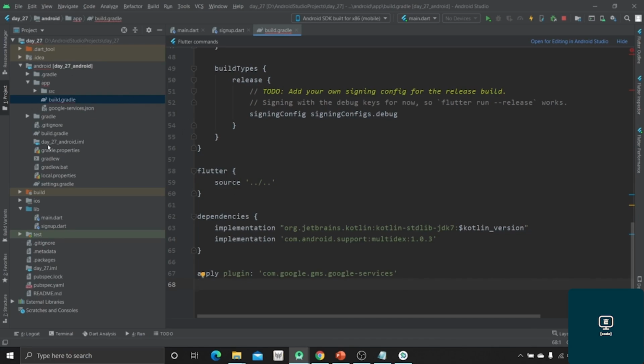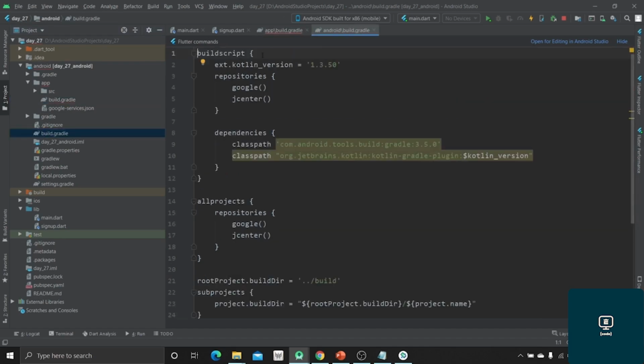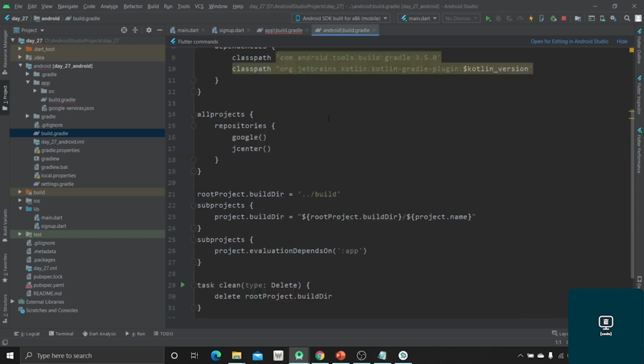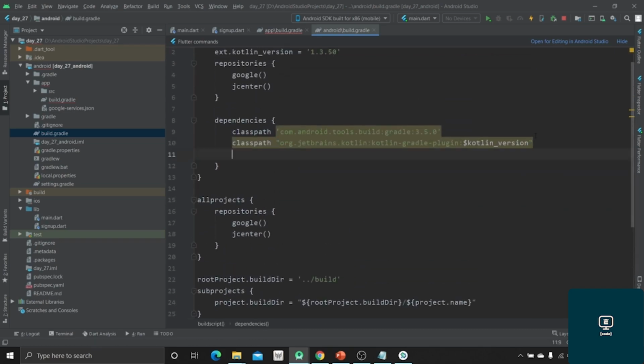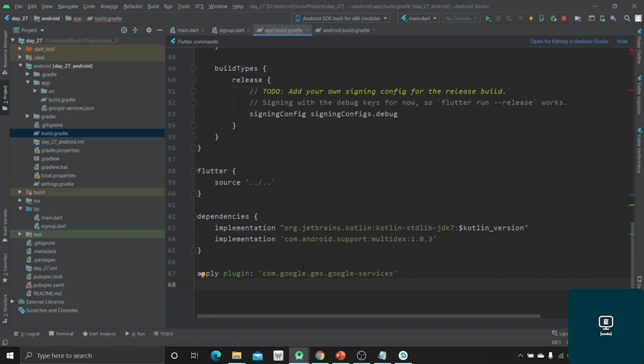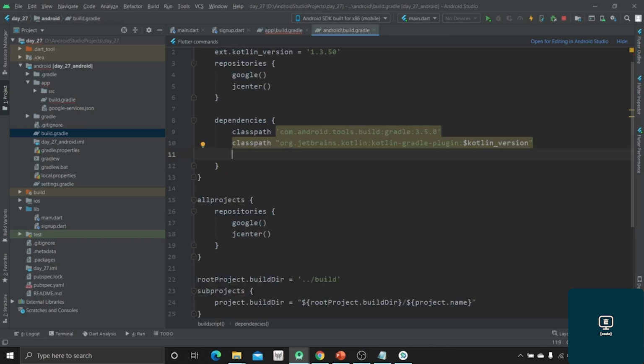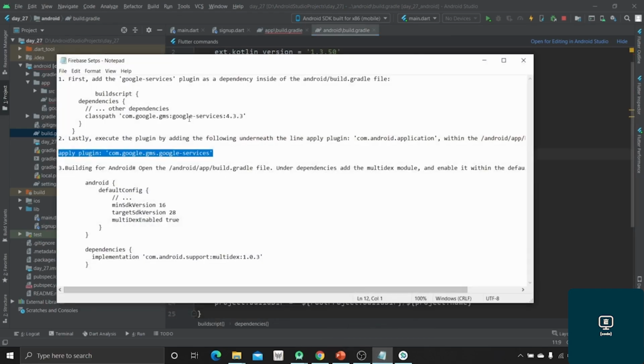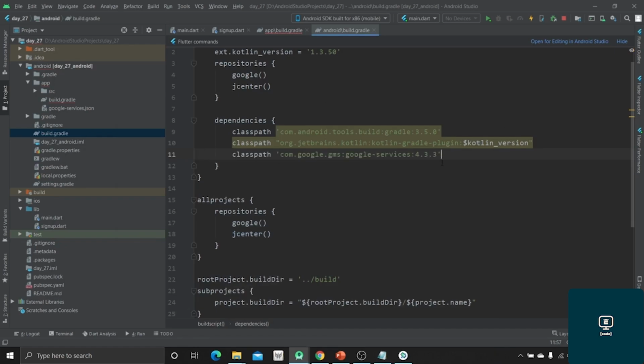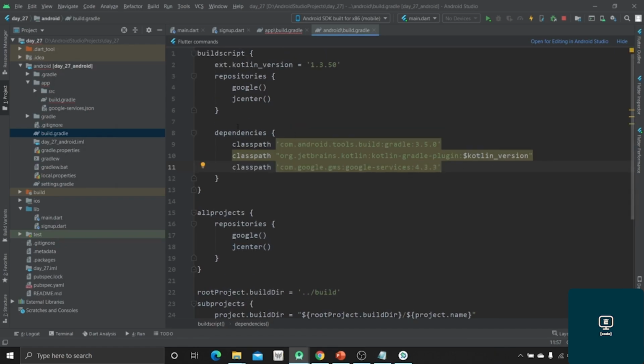Now after that, open the Android, that is Android level build.gradle file. So here you can see this is the app level Gradle file, and this is the project level Gradle file. So here we have to add the class path of the Google services which we have added in the app level Gradle file. So we have to add the path of that Gradle Google services inside this Android level Gradle file. So just paste it inside here. Now you are good to go.